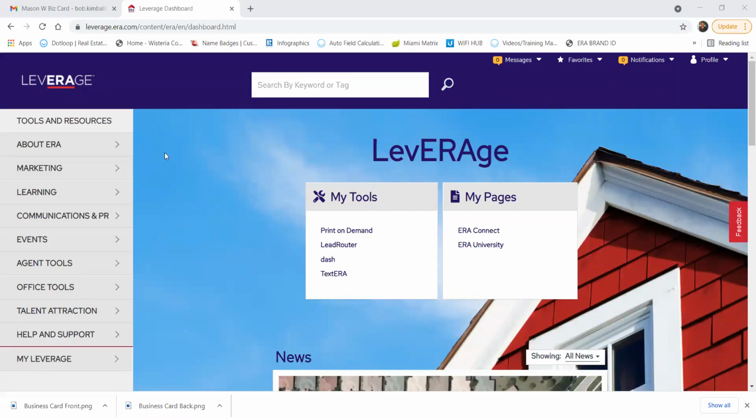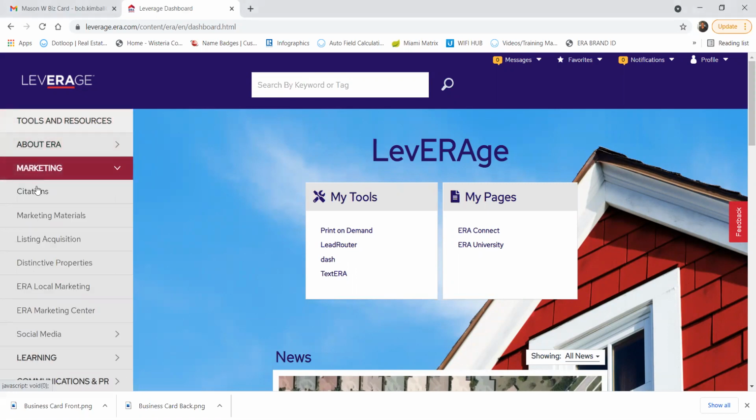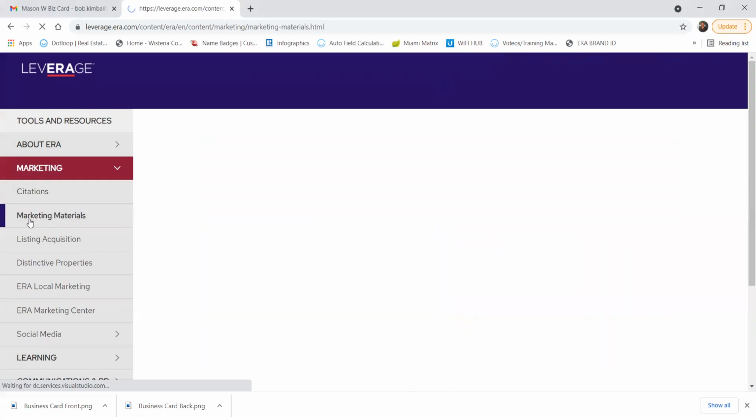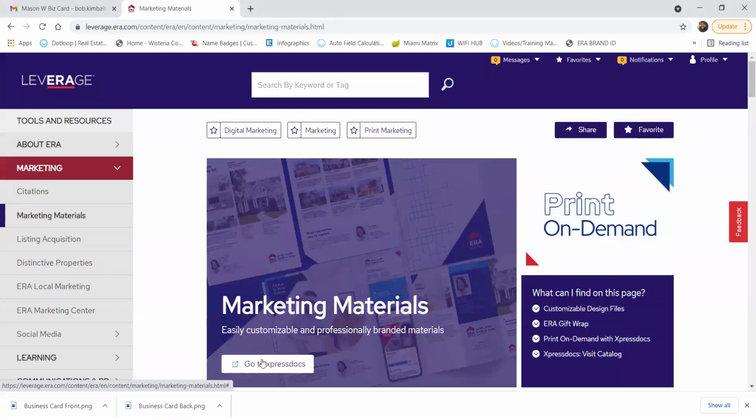Okay, I'm going to show you how to order your business cards. So I want you to log into Leverage, and from Leverage, we need to go to Print on Demand. So go into Marketing and click on Marketing Materials, and you're going to want to click on Go to ExpressDocs.